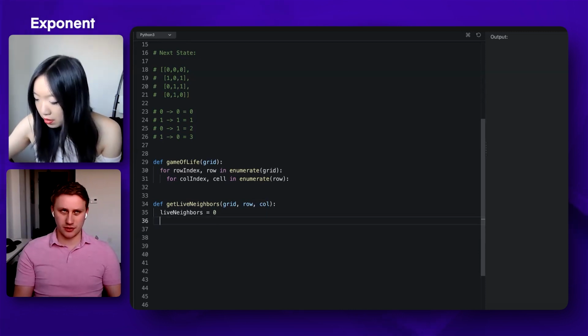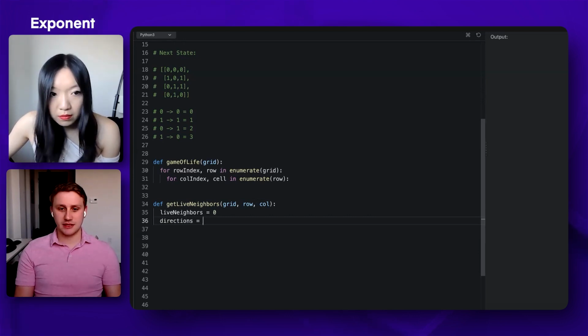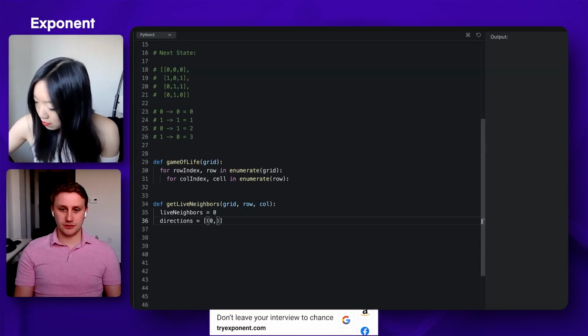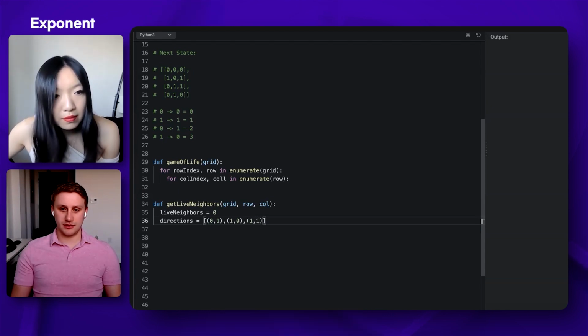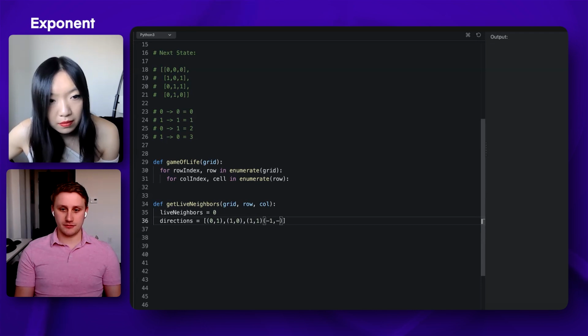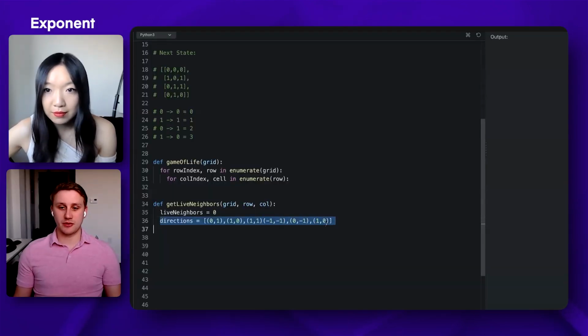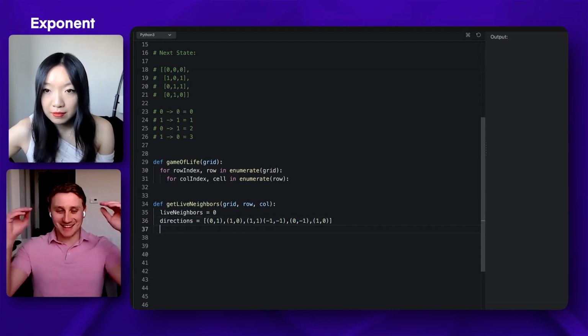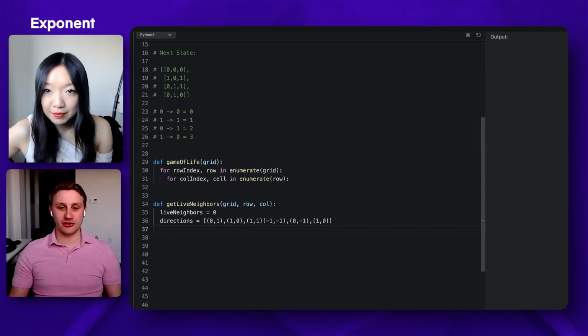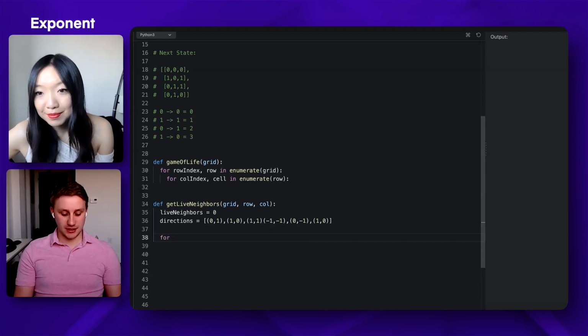So let's give ourselves a helper tuple here. One good approach would be to provide the offsets: 0, 1; 1, 0; 1, 1; -1, -1; 0, -1. And what is the data type of grid here? The data type of grid here is a list of integers, right? Is that a fair representation? Yeah. And directions here just represents that offset. So instead of writing 8 different checks, we're going to do a for loop where we can iterate over directions. Yeah, that makes sense. So for direction in directions.